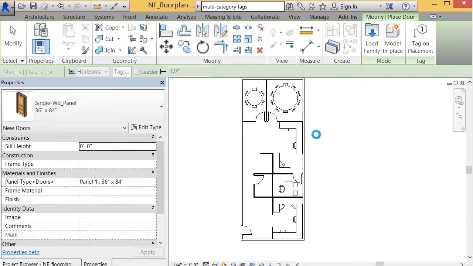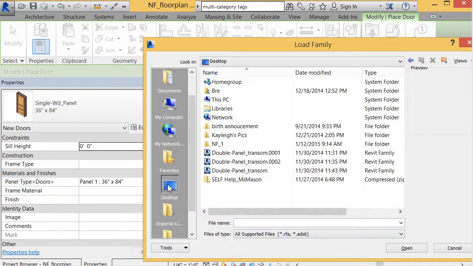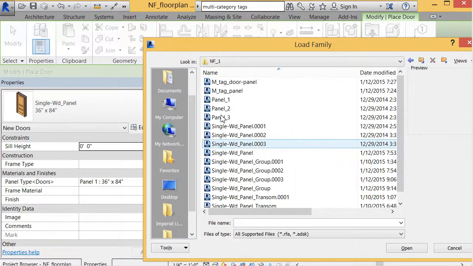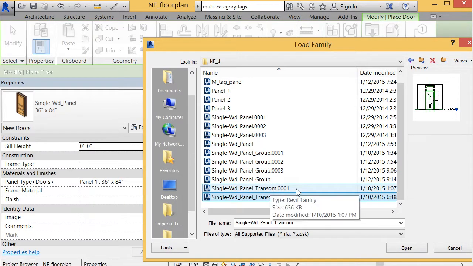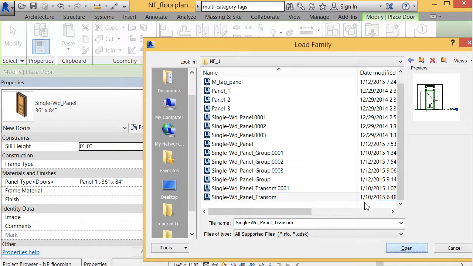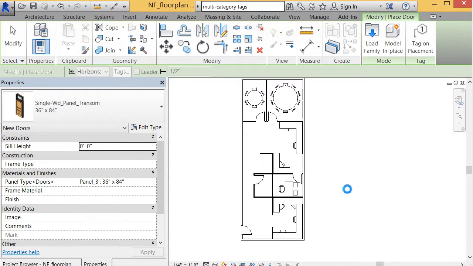Okay. And finally, we go ahead and add our last family. Just go ahead and load from within the modified door because we already have the command active. And you have to browse to where you have your family saved on your machine. And let's go ahead and grab that single wood panel transom file, but make sure you don't grab the one with the numbers behind it because that's a working file that's created in Revit, kind of like the autosave files in AutoCAD.